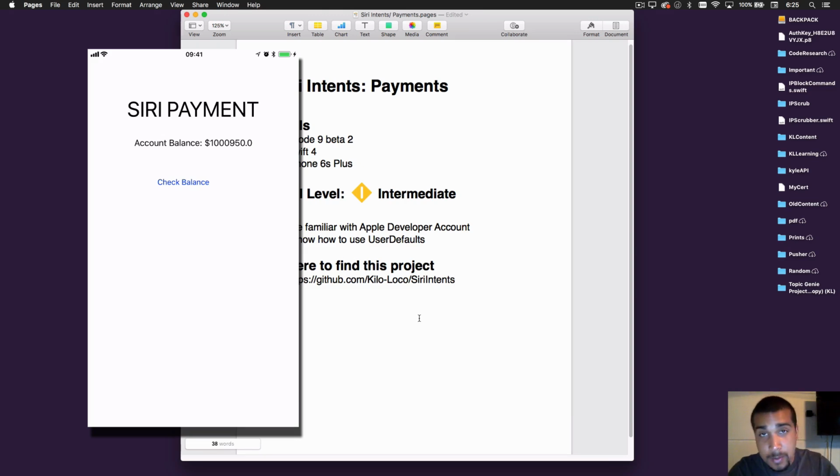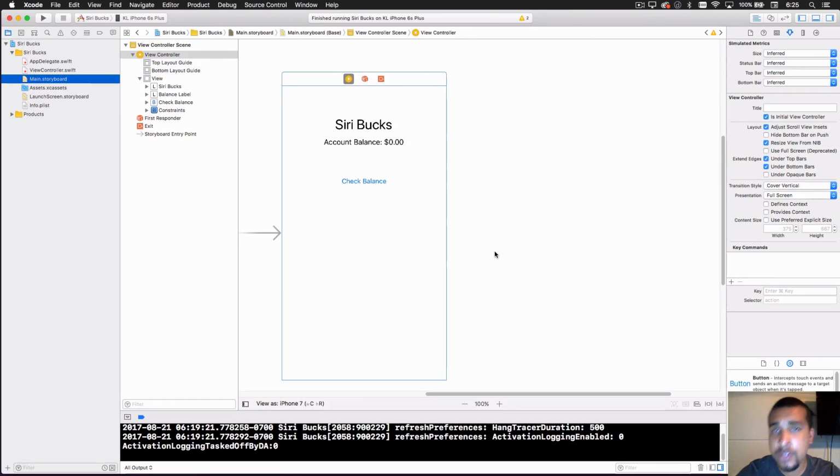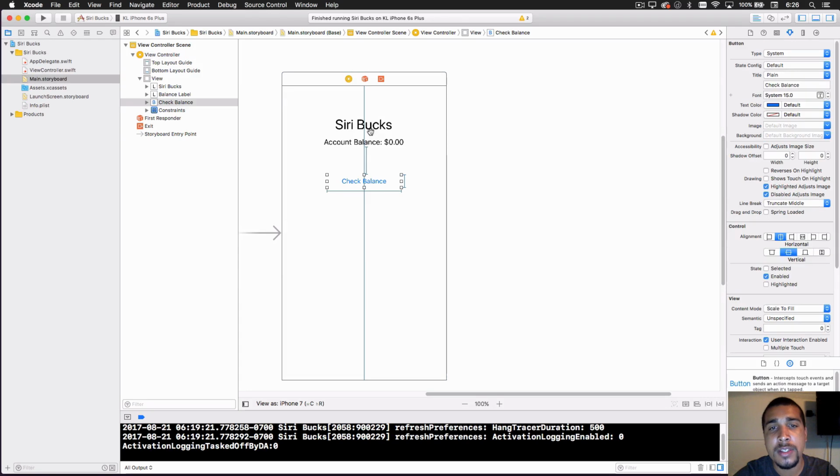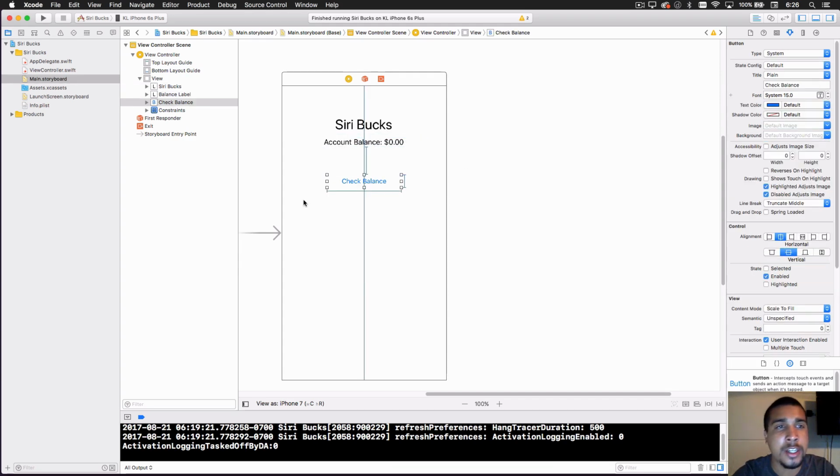All right, guys, so that's what we're going to be covering, just something really simple like that. So let's go ahead and get into it. I'm not going to do a starter project because this is just the basics, nothing to really set up. All we have is one label here, another label here that's going to be actually updated, and then a button that's going to check the balance.